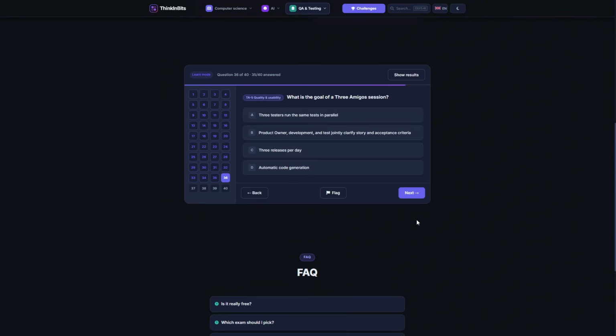A. 3 testers run the same tests in parallel. B. Product owner, development, and test jointly clarify story and acceptance criteria. C. 3 releases per day. D. Automatic code generation. Let's review the answer. The correct answer is B.